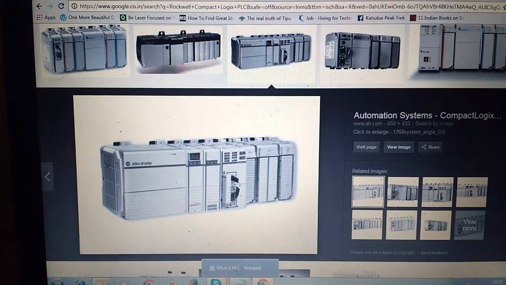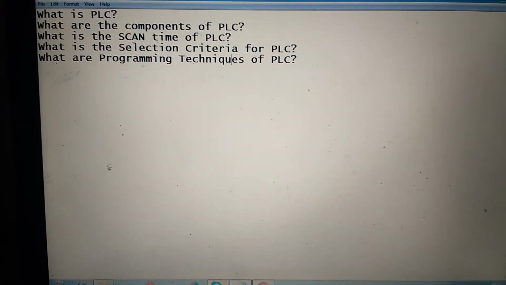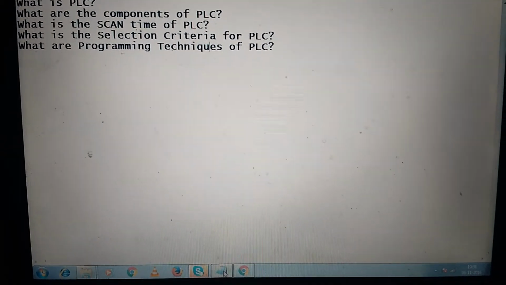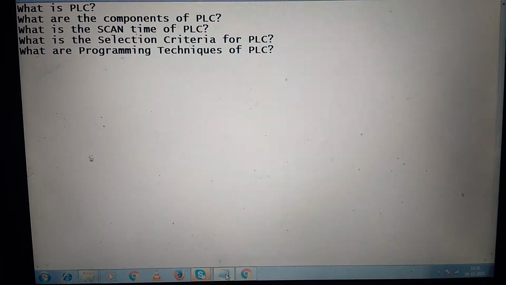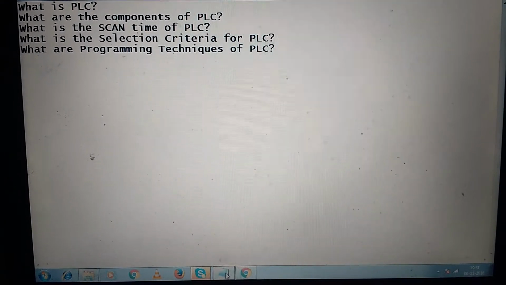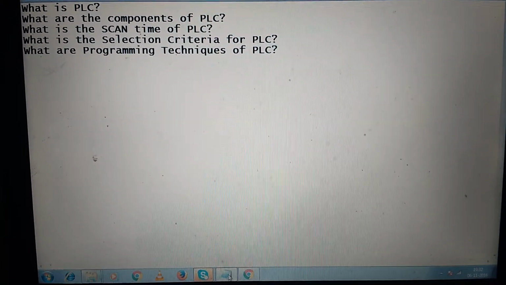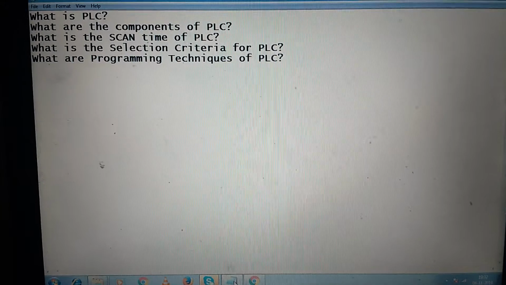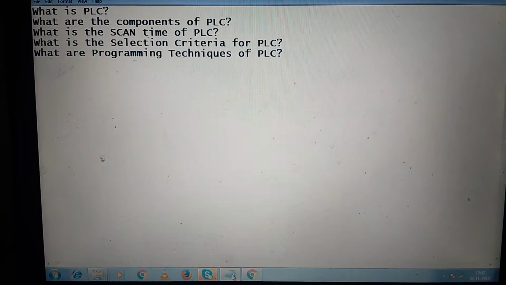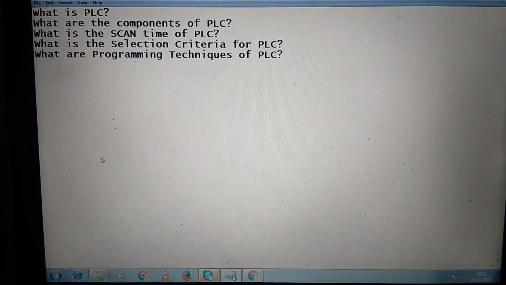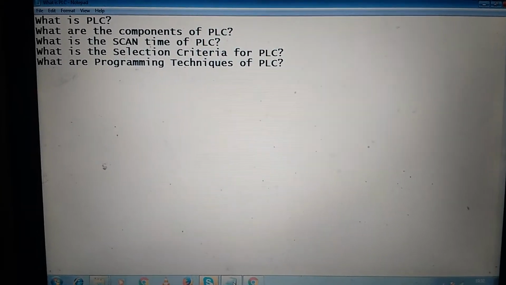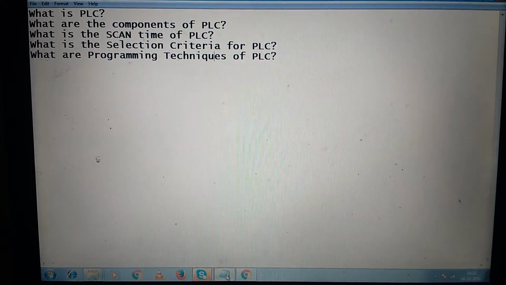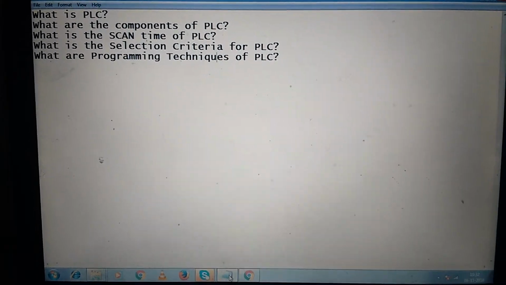Today we are going to see what a PLC is. Basically, PLC is a programmable logic controller, which is an electronic device. We can program the PLC, and according to our program, it will act and control the system by using different instructions, like sequencing, arithmetic instructions, timing instructions, counting instructions, etc.